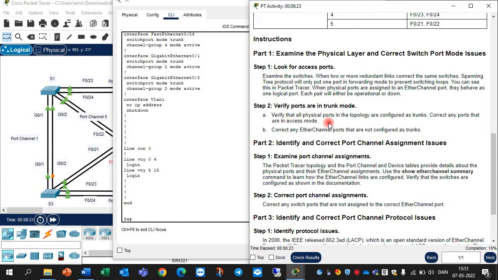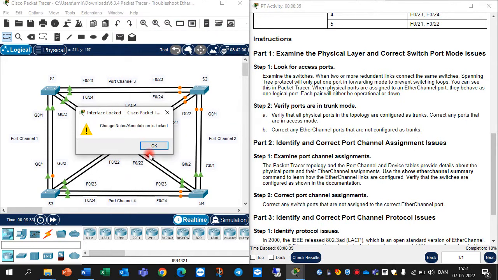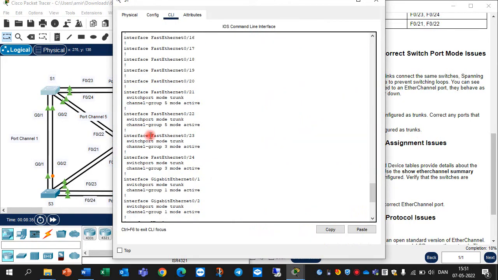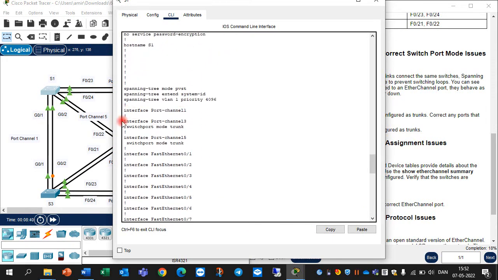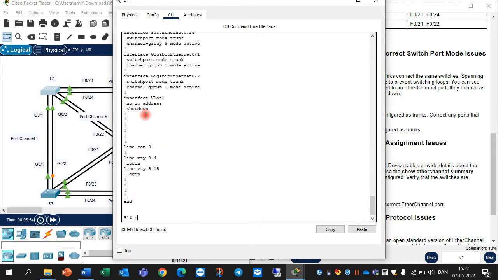We have verified all the physical ports in the topology as configured trunks and corrected them. Only switch 2 had a problem, and we corrected any EtherChannel ports that were not configured as trunk. Also, for all EtherChannels, you can see here, for example in switch 1, we have 3 port channels, and port channel 1 also should be configured as trunking mode. That is the first problem here.